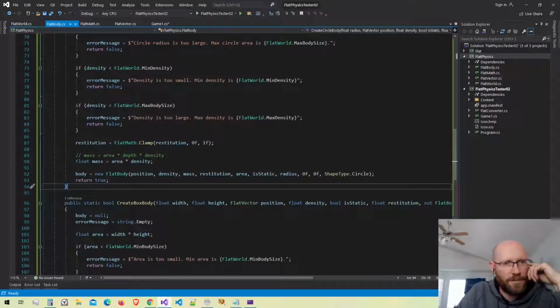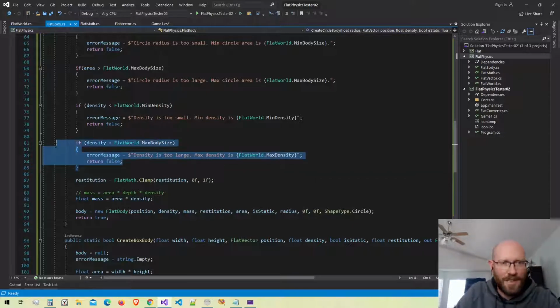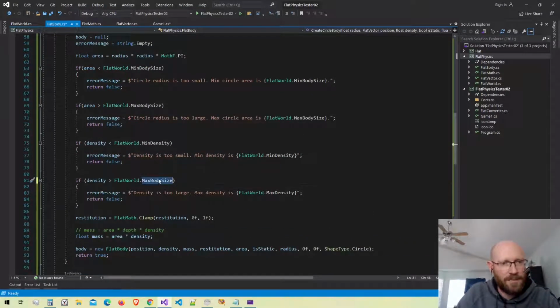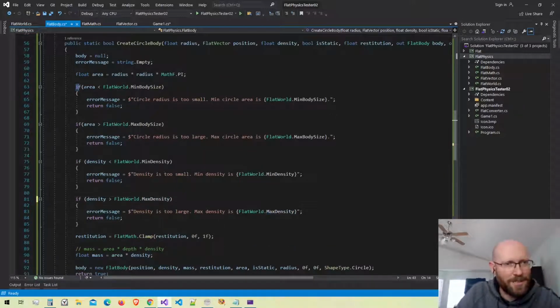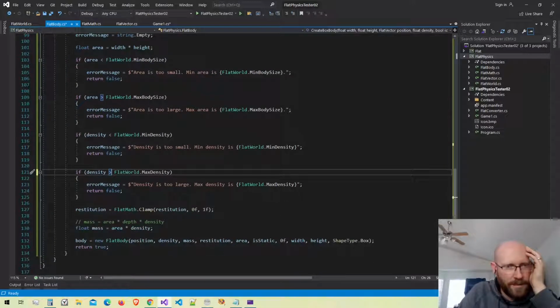Let's go back to our flat body and just see. Density. Oh, and see, here's copying and pasting will get me every time. We want to do greater than the max body size here. And this is actually density, so the max density. So let me go over this and make sure I did this right. So the area is less than the min body size. Area is greater than the max body size. Density is less than the min density, and density is greater than max density. Okay, and I need to go down and change this as well. So this is the max density, and this needs to be greater than. So I'll do that. Okay, that looks good.